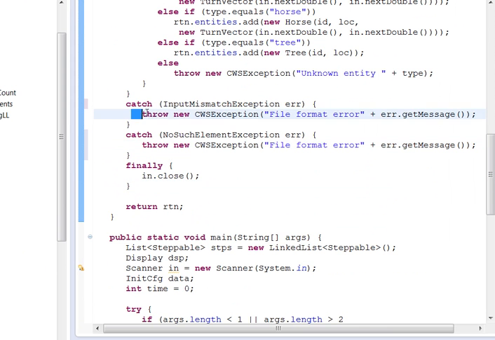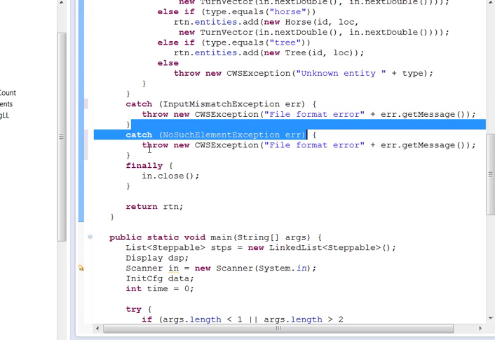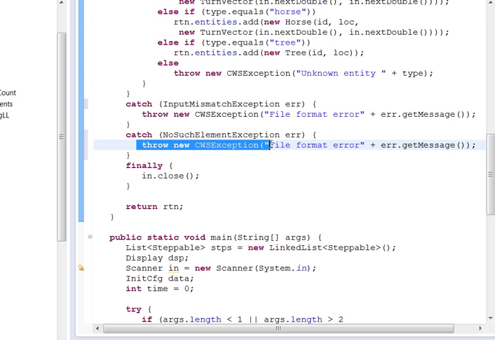And while we're at it, note that a catch block may throw another exception to be handled by catch blocks further up in the call chain. And this is typically done to concentrate a variety of exceptions, like our two here perhaps, into a single exception for handling by a caller. The NoSuchElementException catch block, in a sense, converts the NoSuchElementException into a CWSException, and it ensures that all exceptions coming from getInitConfig are then CWSExceptions.